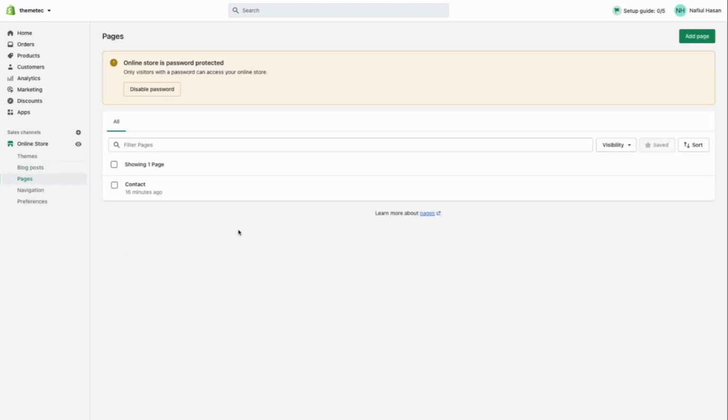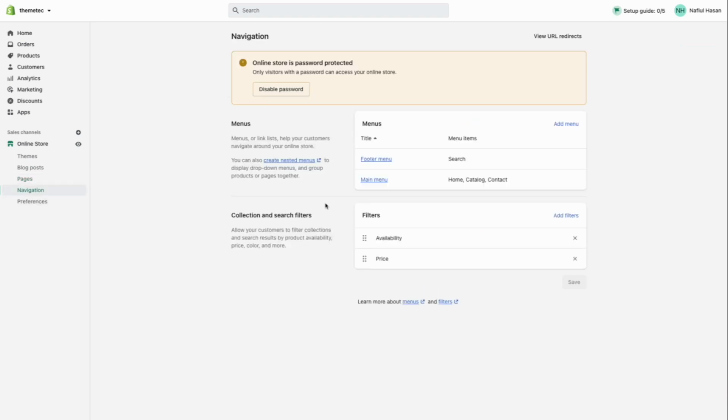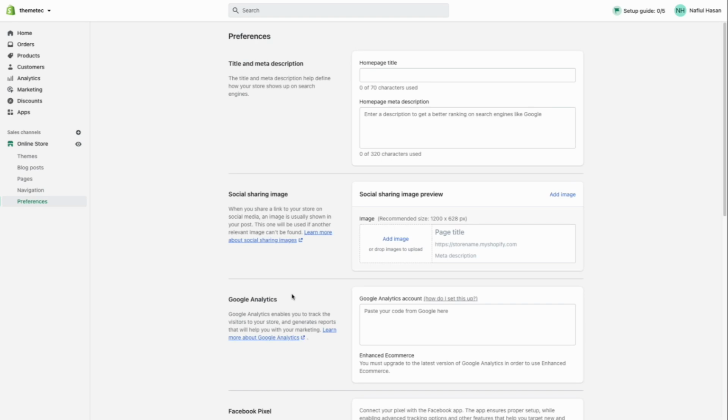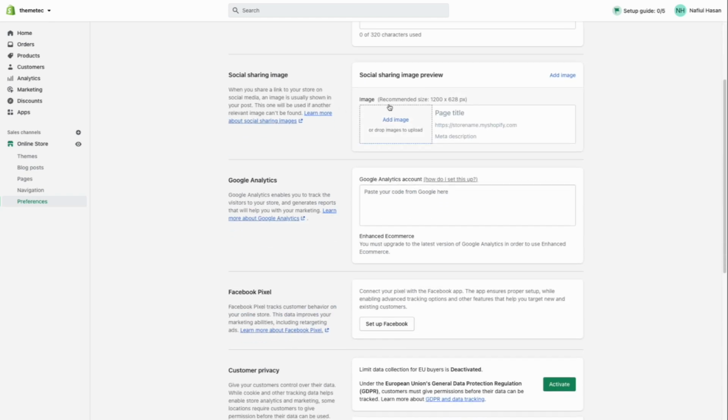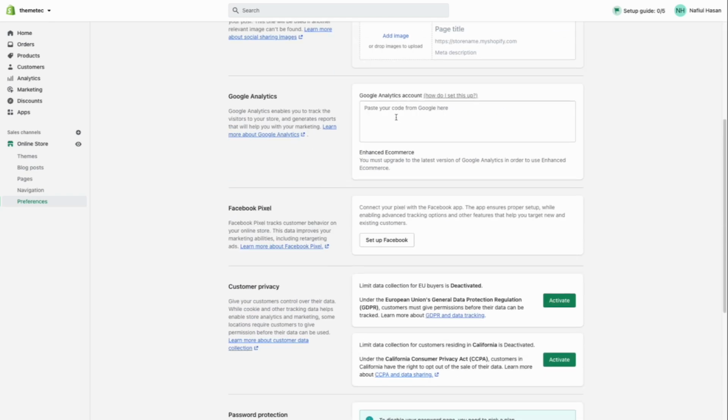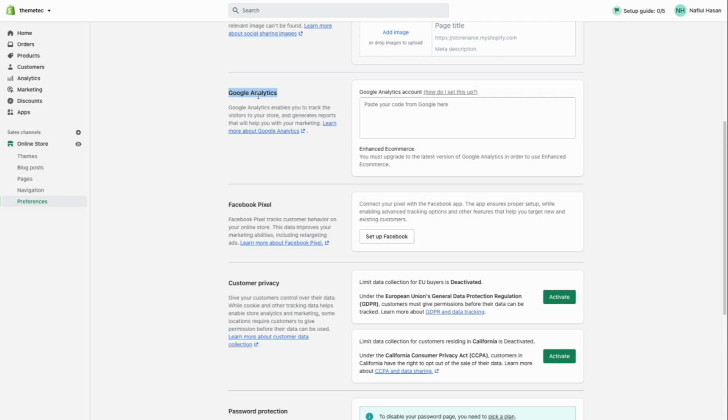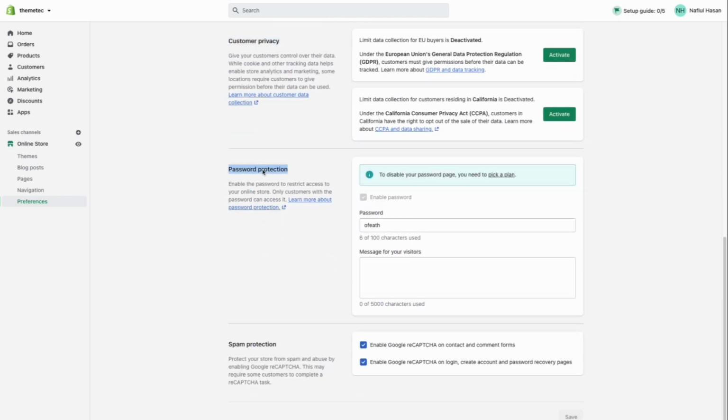Then we have pages. We can create different pages like contact, about us, FAQ, and so on. Then we have navigation. You need to set up your navigation from here. Also, you can create filters from here. Then inside the preferences, we can add a homepage title and a description for SEO purposes. Then we can add a social sharing image here. Then we can add Google Analytics, Facebook Pixel, customer privacy, and password protection.